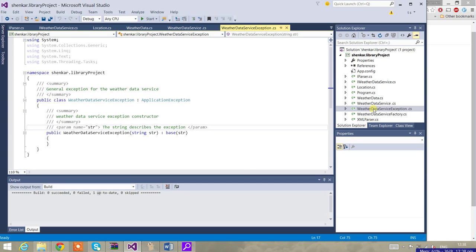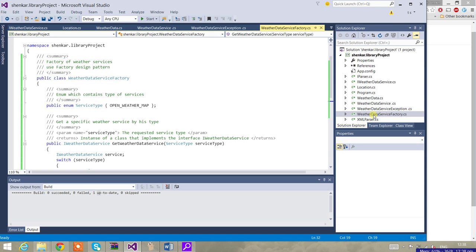The next class, WeatherDataServiceException. General exception for the weather data service. The next class, WeatherDataServiceFactory. Factory of weather services. It uses the factory design pattern.